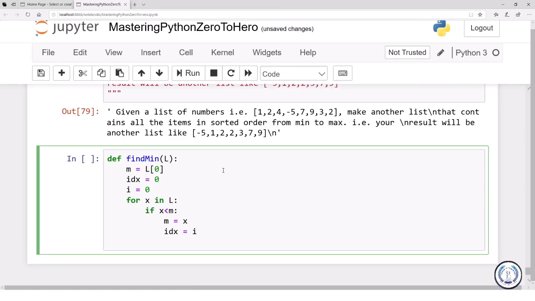Okay, great. Else do nothing. I mean, else just go away. And I plus equals 1. So move on. So I is just the position. I is moving on and on as you follow the list, and m contains the minimum value, and the idx variable contains the position of the minimum value.